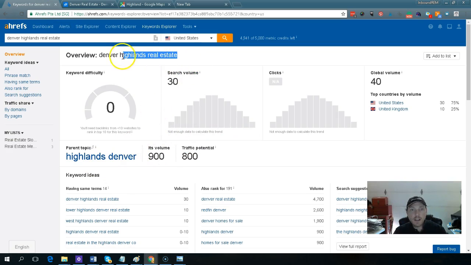Now, this is a fine keyword target, Denver Highlands real estate. Why do I say that? Let's talk about keyword difficulty. For the sake of this tutorial, and I'm going to be making the assumption that you're using Ahrefs, you need to be targeting keywords that have a difficulty of 1 to 3. What does keyword difficulty mean using this tool?